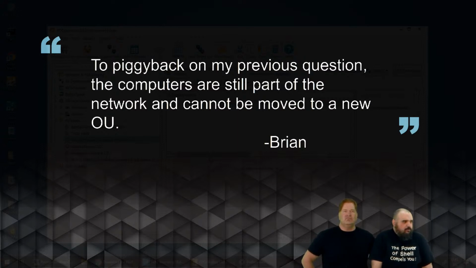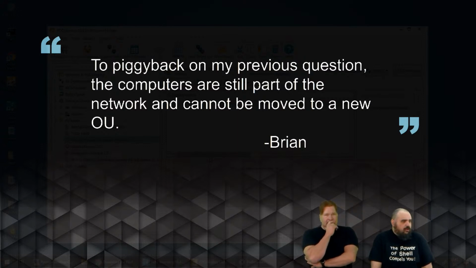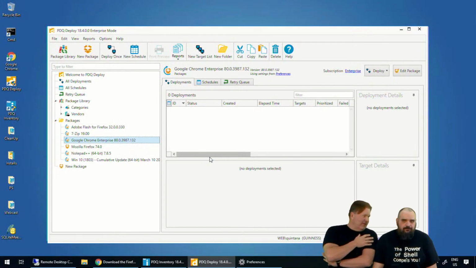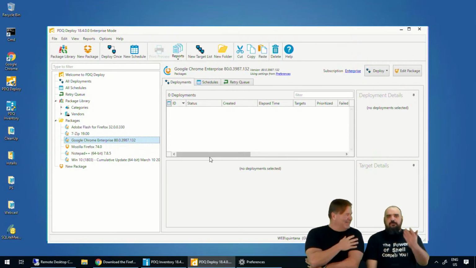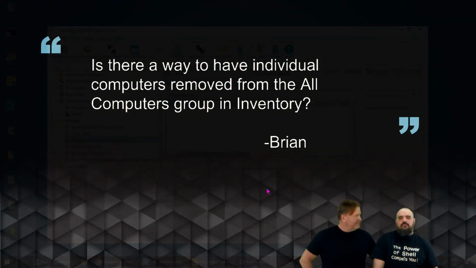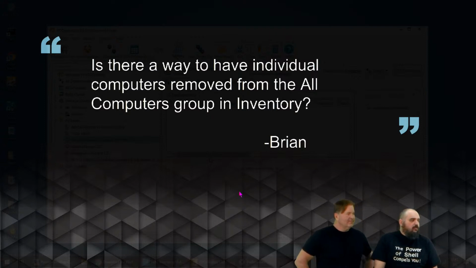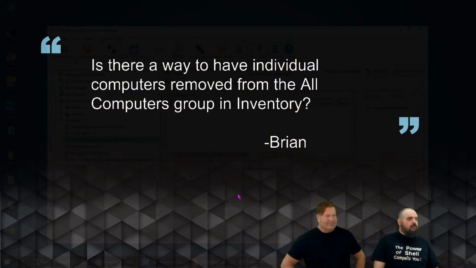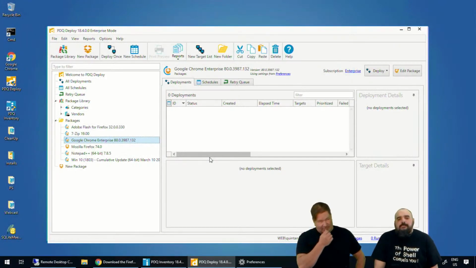So I'm trying to remember that exact question. That's the one about when a computer's no longer there. Well, what's the previous question? What's it building on? Keep flailing there, man. Yeah, no, I'm just trying to remember the other question. Remove from all computers? No, it's a different one. Here's the previous question: is there a way to have individual computers removed from the all computers group in inventory? Oh, so it was back-to-back questions. I thought it was from earlier. Yeah, the back-to-back one about removing them. Okay.